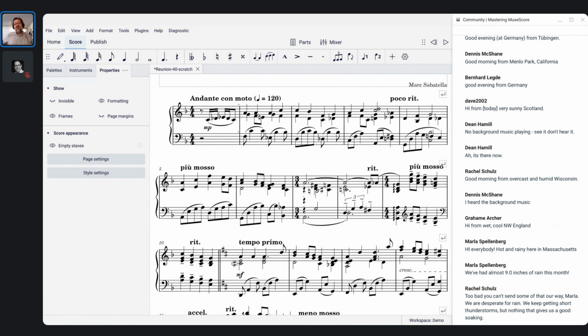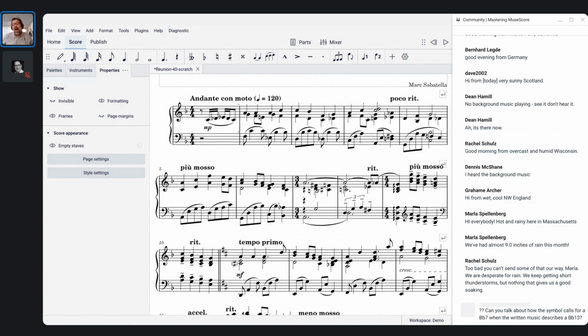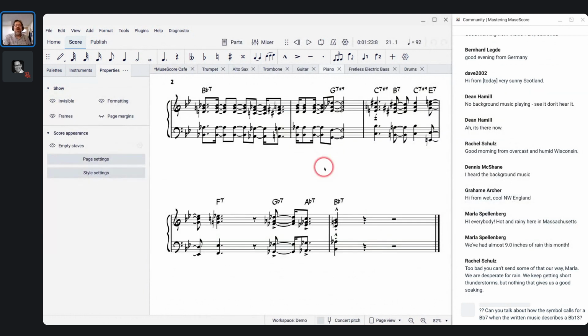One of the reasons I'm giving you this overview is that I want to help you. If you see something in here and you wonder how to do that thing, then let's make sure we talk about it. I definitely know some things that I want to talk about, but if there are other things, feel free to ask. So, a question about the B-flat 7 and the written music describing a B-flat 13. Excellent question. Let's come back and look at this.